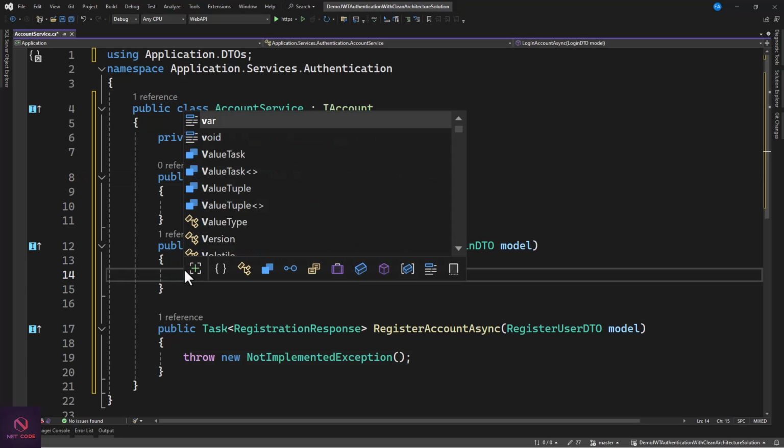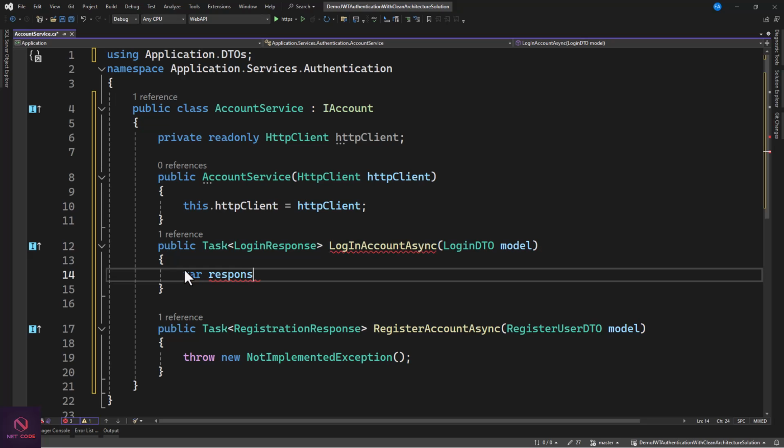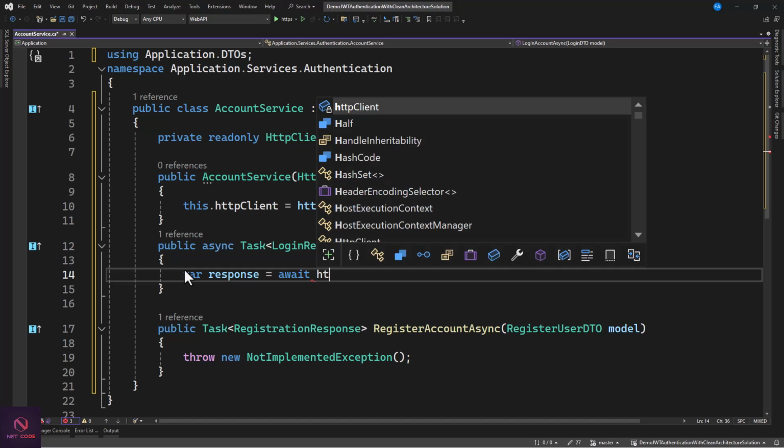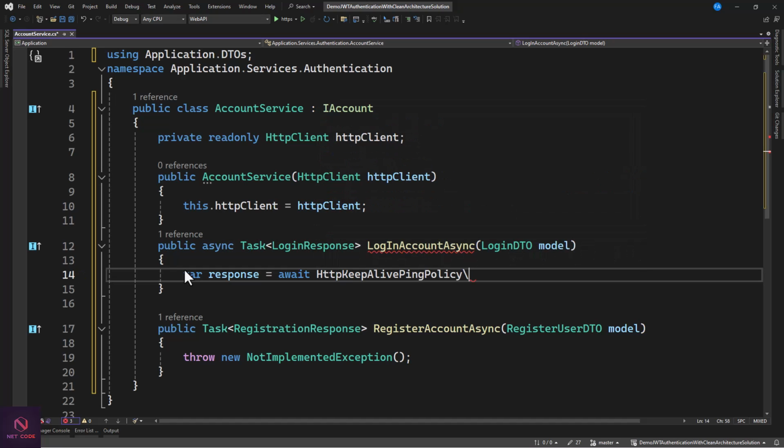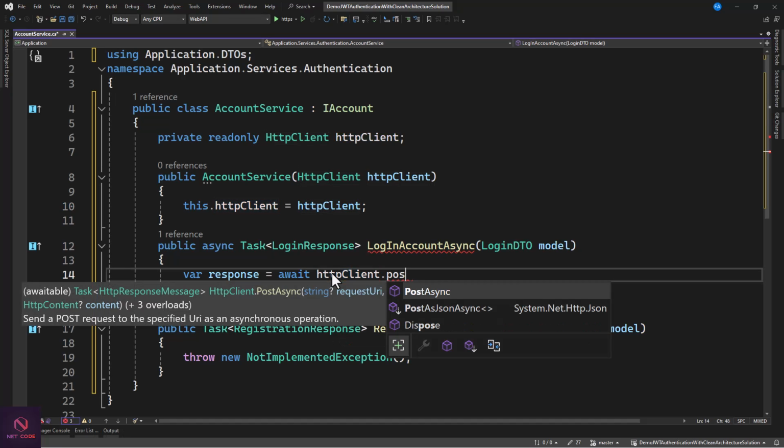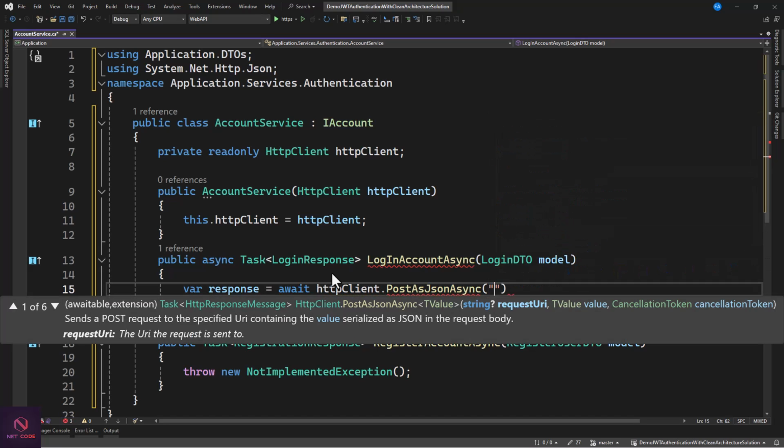Okay, so login account, we're going to make a post. So we say var response is equal to await HTTP client. So this HTTP client, this client. Yeah, so let me copy this. Dot, then it's post as JSON async, and in here we need to specify API, and that authentication slash login.